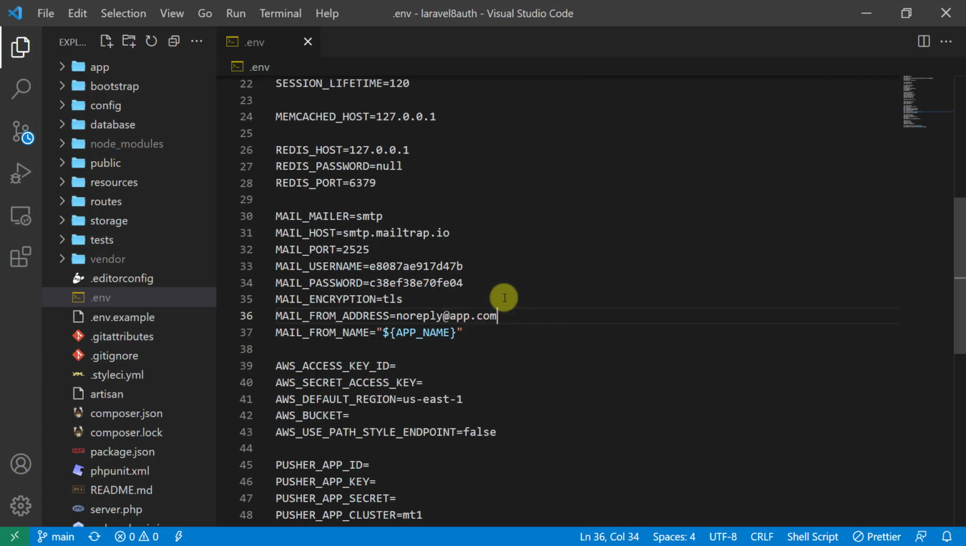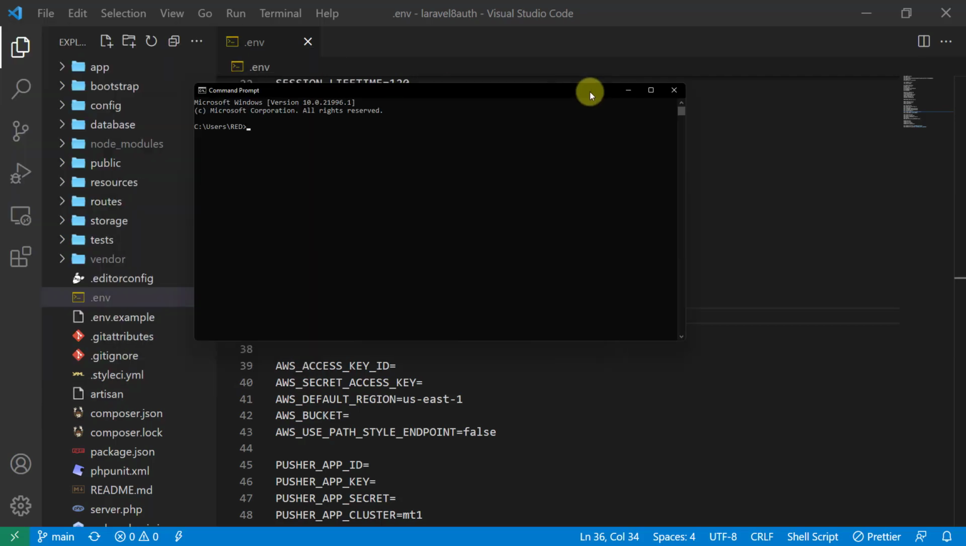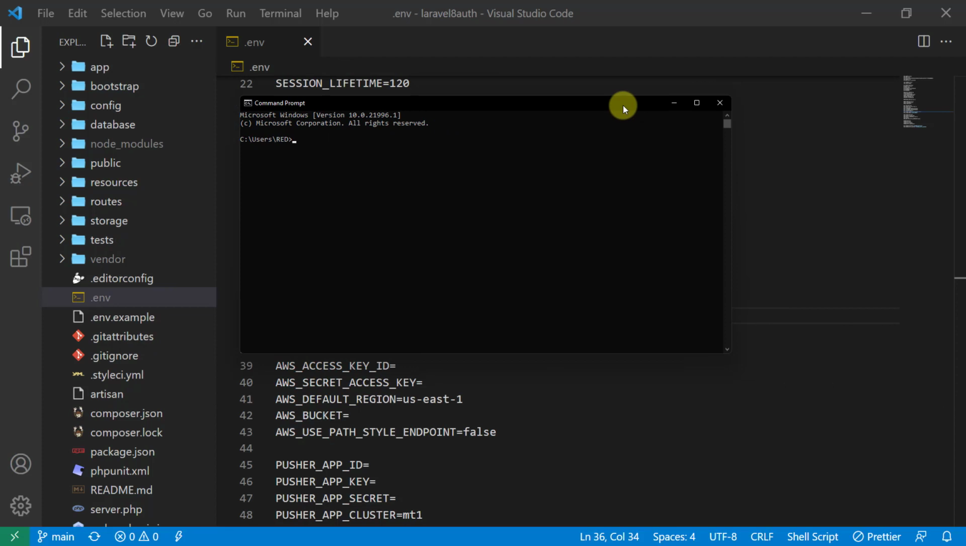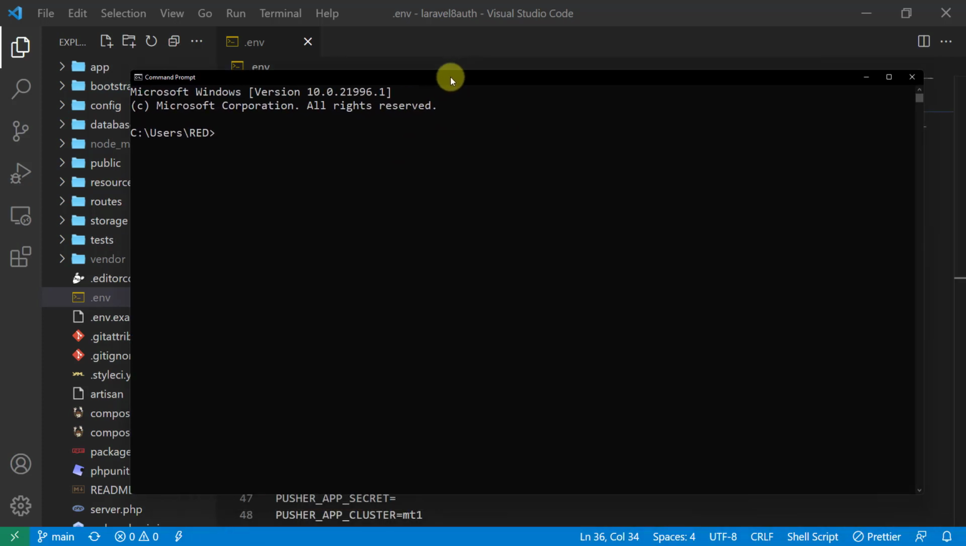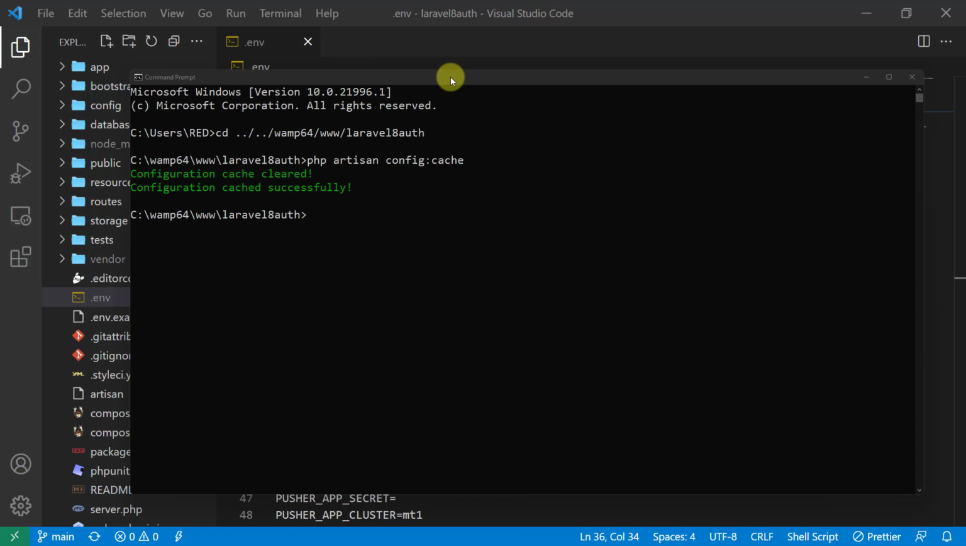So save this, and don't forget to clear your config and cache, because if you don't clear it, these changes won't apply. So let's open a CMD, and in here let me zoom it a little bit first. Now first of all, let's navigate to our project folder. So cd //vamp64/www laravel 8 auth, and now let's say php artisan config:cache. Now after this, let's get back to the browser.